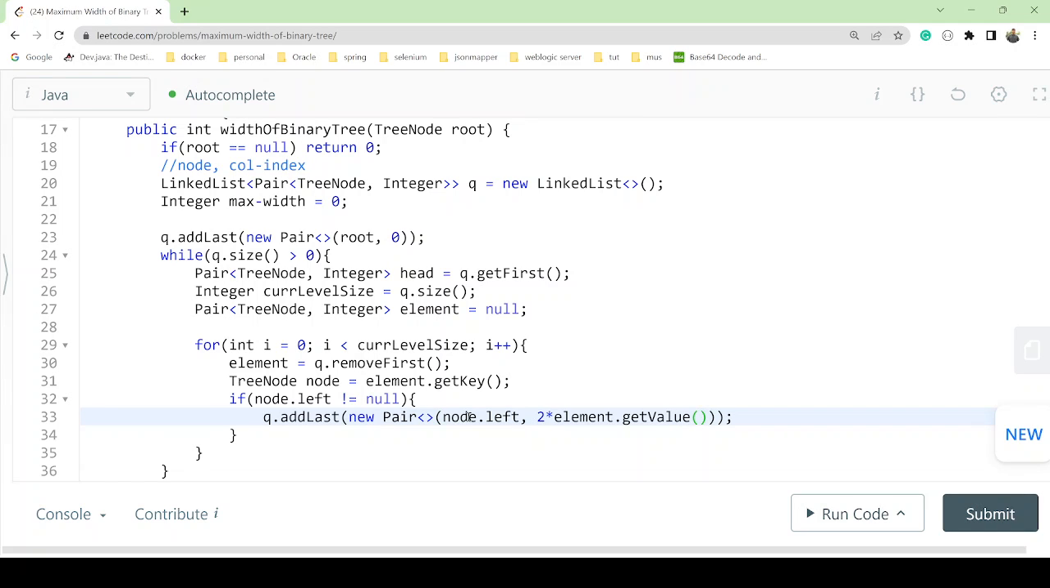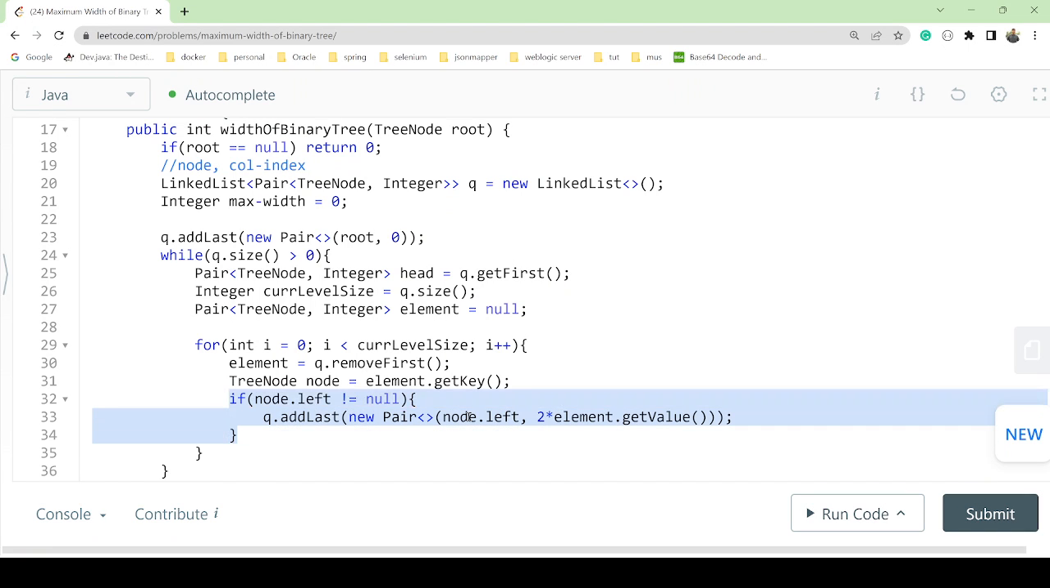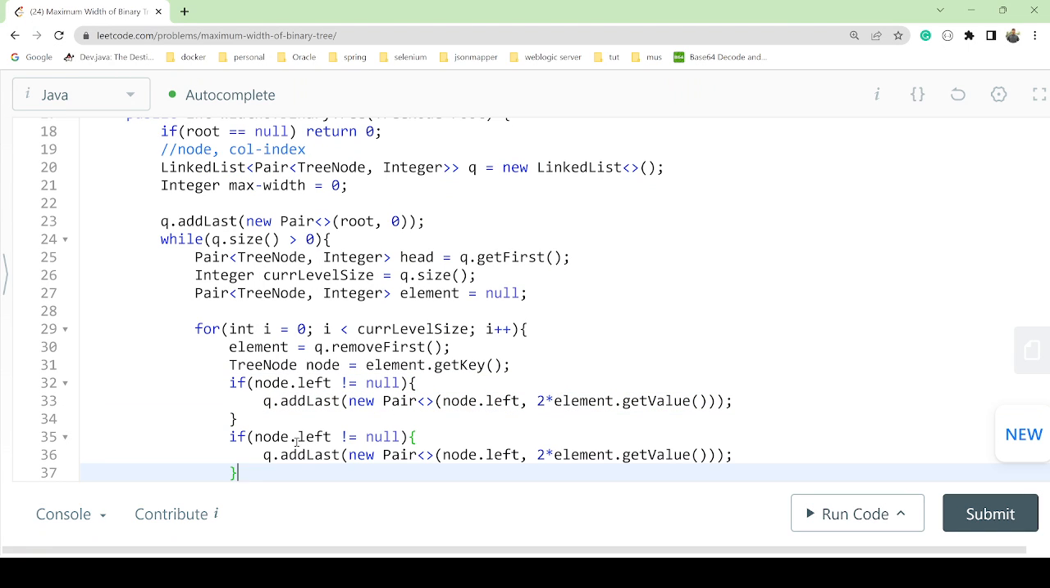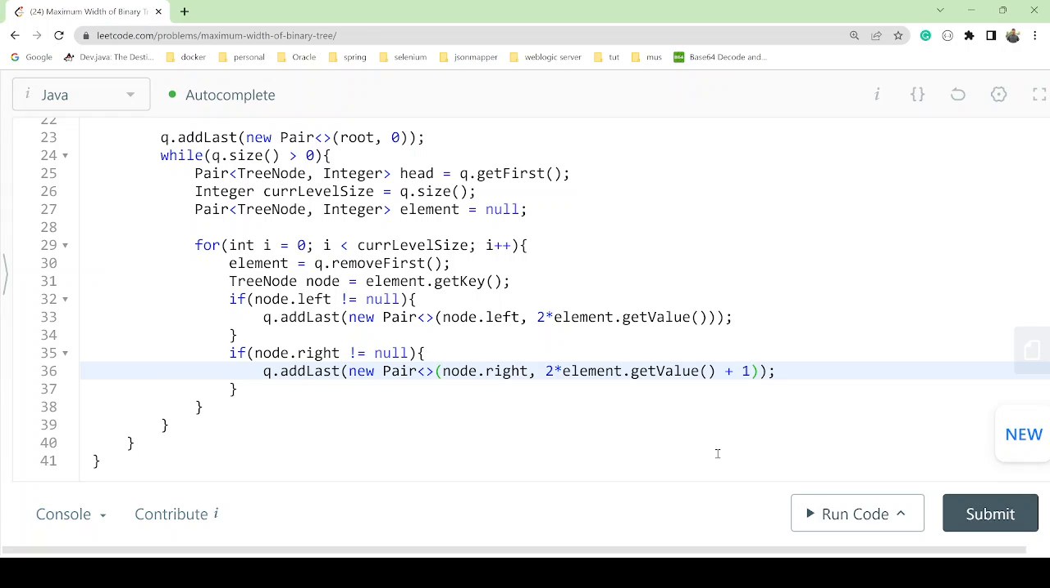Got it? This one. Now this is done. Similarly we'll do else, or else if you can write, or you can make a new if. Let me remove this one back, and we'll copy this one only and paste. At that time, left I'll write right, and here I will write right, and 2 into Ci plus 1, like this. Okay, this is done.